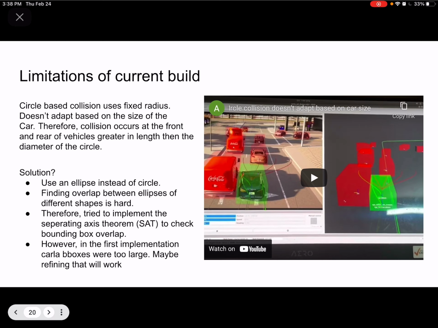So the solution for that is probably to use an ellipse instead of a circle, and the major and minor axes of the ellipse will be based on the length and width. However, I found that finding the overlap between ellipses of different shapes is a little bit difficult. So I tried to implement this technique called the separating axis theorem. This is usually used in game development, where they check if two boxes overlap with each other.